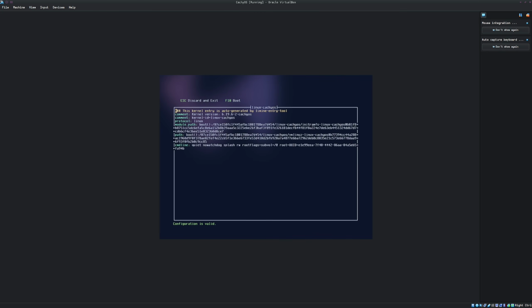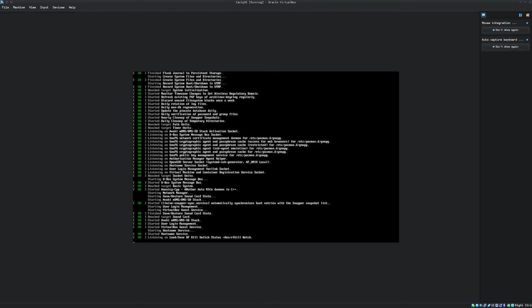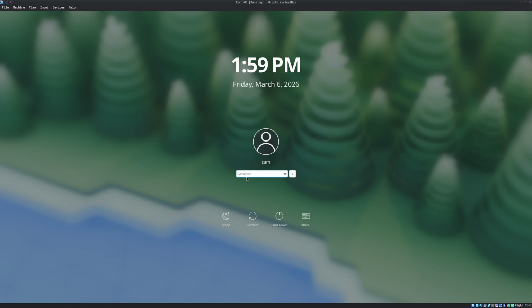This looks very scary, but literally all you gotta do is go down to this command line here and go to the word splash and just delete the word splash, and then you're gonna press F10 or whatever button it says to boot there, and then it will boot perfectly fine, just like that. And now you are on CachyOS. Congratulations, you have successfully loaded into Linux.